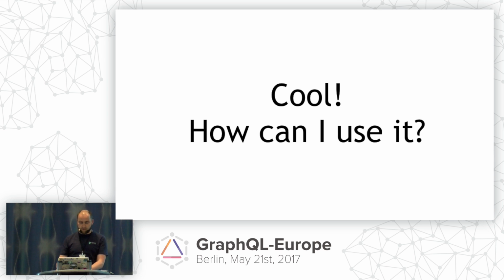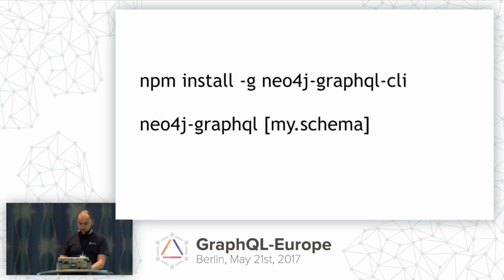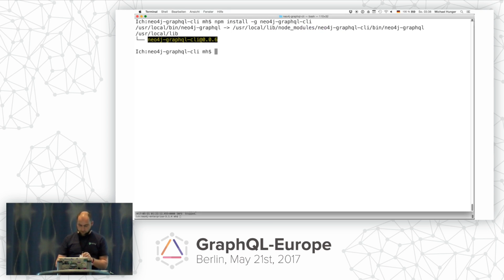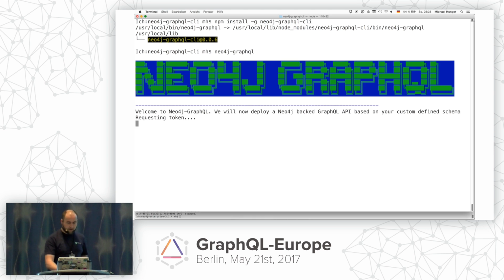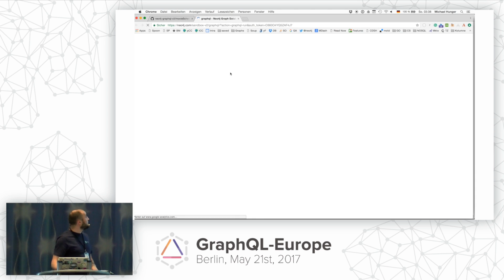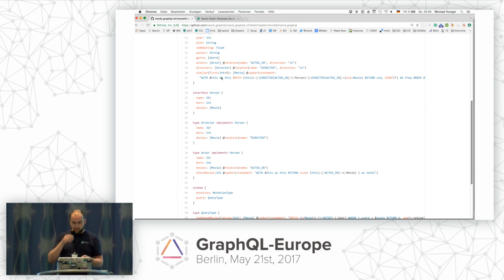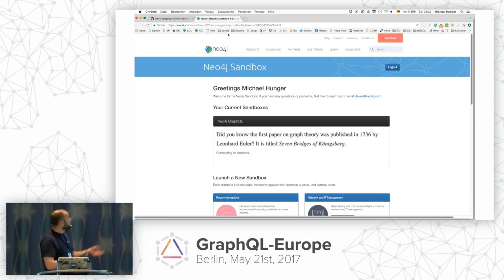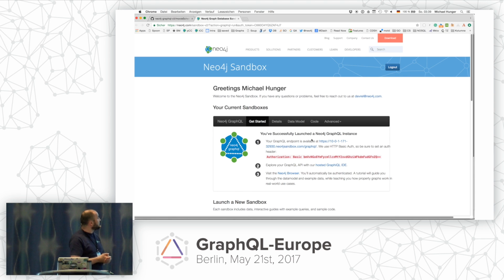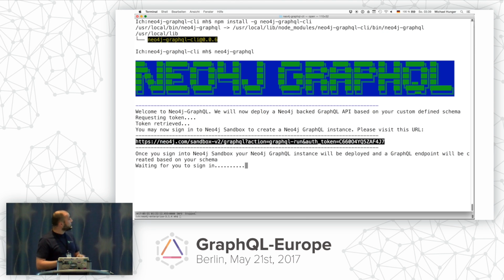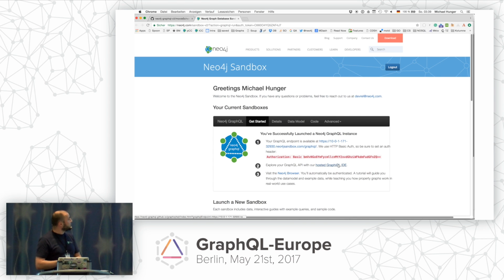And the same thing is also possible with custom mutations and queries. How can I use it? Of course, regularly npm install and Neo4j GraphQL with your schema. And it would look like this, if I really quickly can show this. So you just install it, run the thing with your schema. It spins up an automatic Neo4j sandbox instance in the cloud using a Docker with the schema that you provided. Here's the example of a simple movie schema with actors, directors, users, and ratings. And it uses the Neo4j sandbox to spin it up.